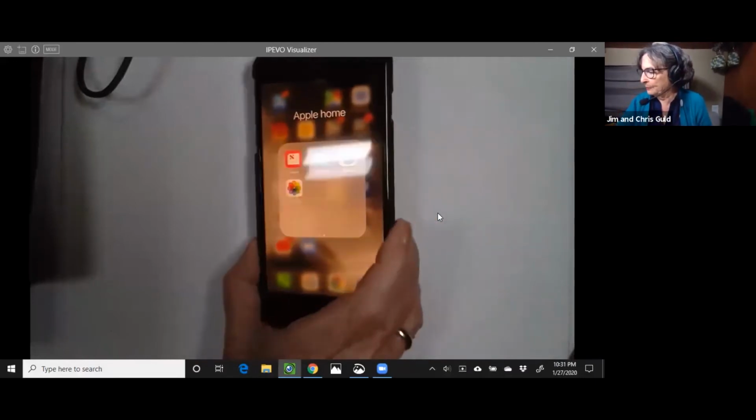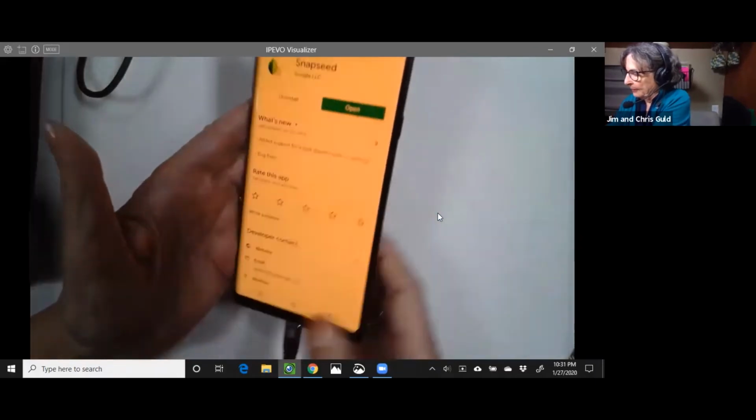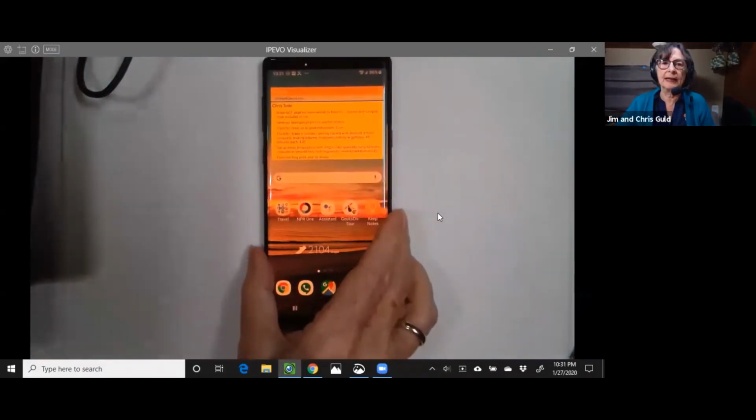So now I'm going to switch over. You'll see on my Android, it really looks just the same as on the Apple.